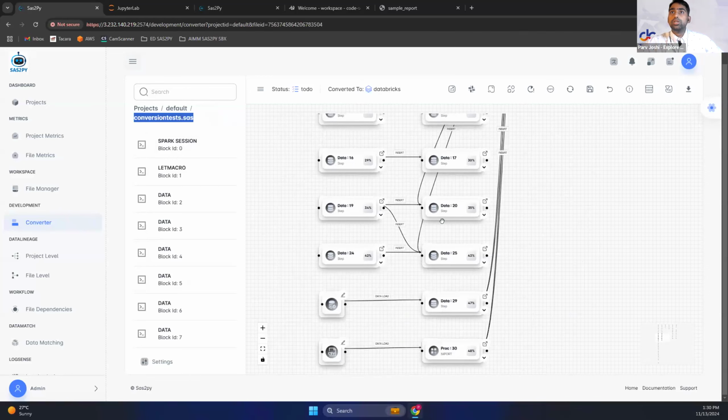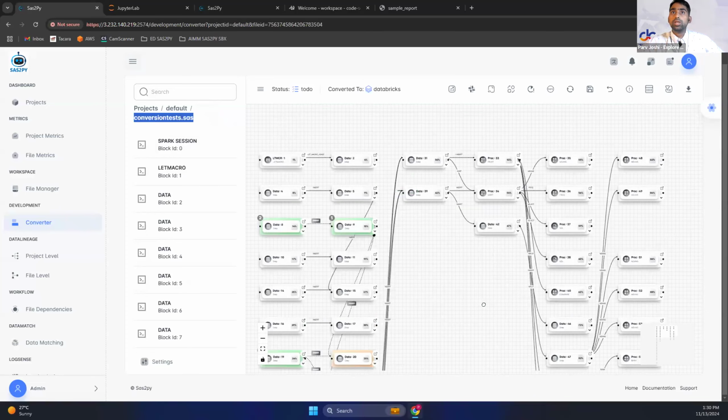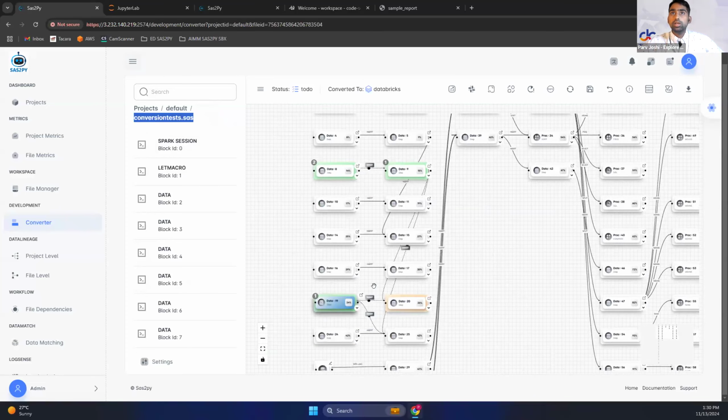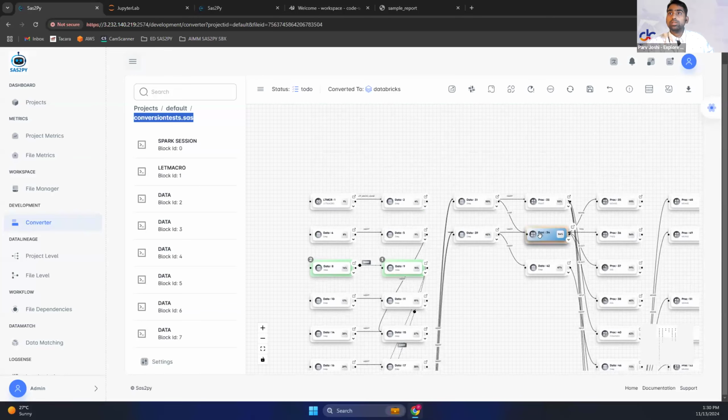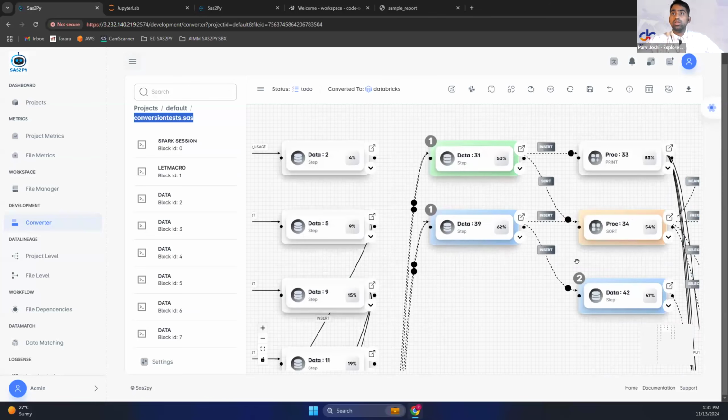And if I click on a particular block here, it shows you the interdependencies. The green ones are basically the blocks you need to run before running this particular selected block, and the blue ones are the ones you run after the selected block. So it gives you the dependencies on code blocks and how to run them.